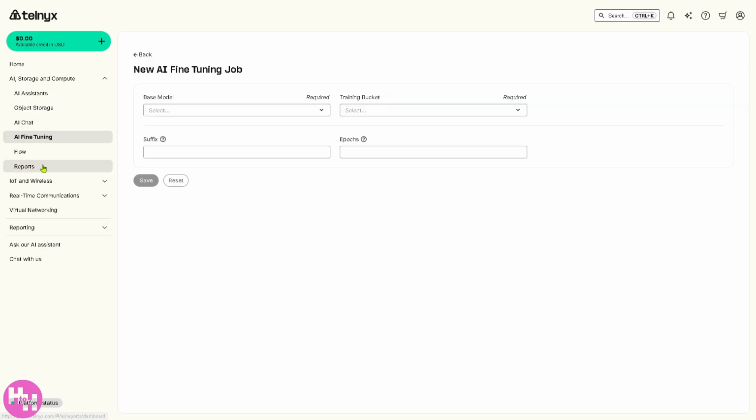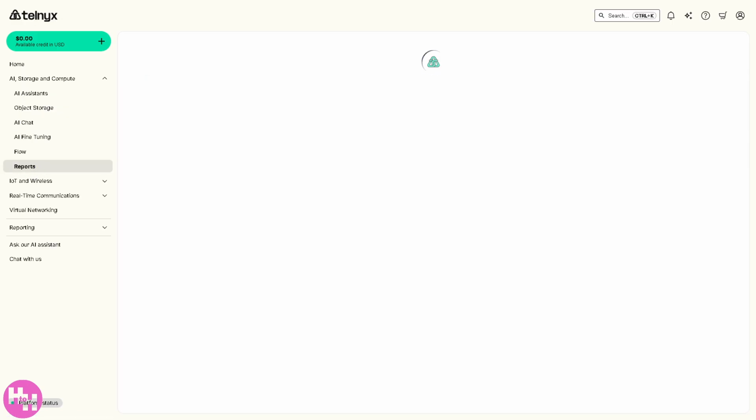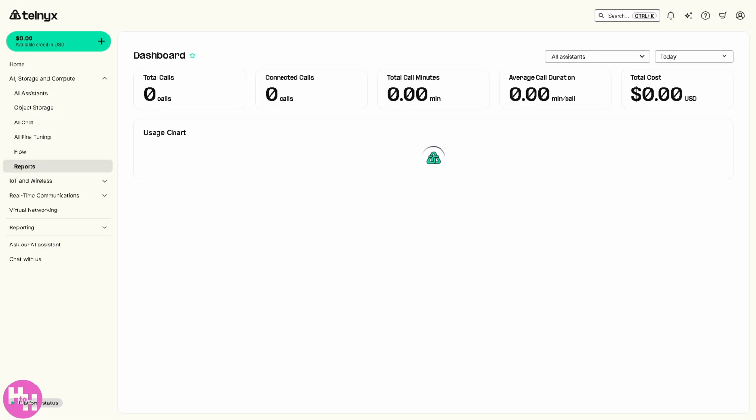Now, you can simply go back to the main homepage, and we're gonna go to the reports. These are analytics and insights dashboard to track usage, performance, cost, and AI communication flow effectiveness, which is essential for monitoring system health and business KPIs.